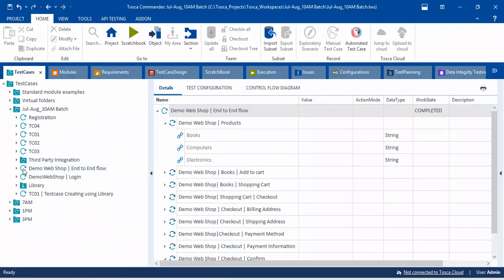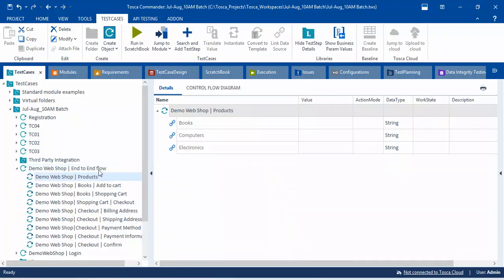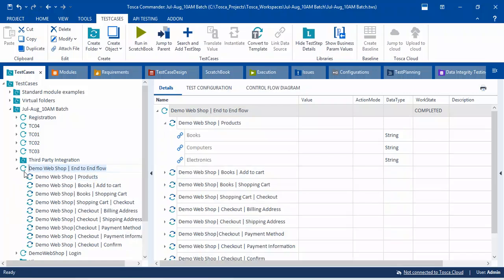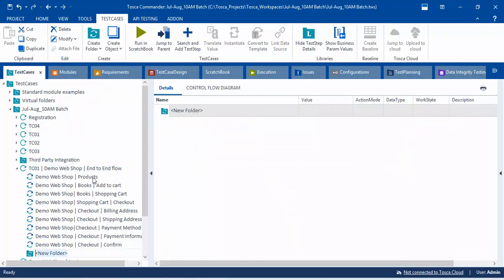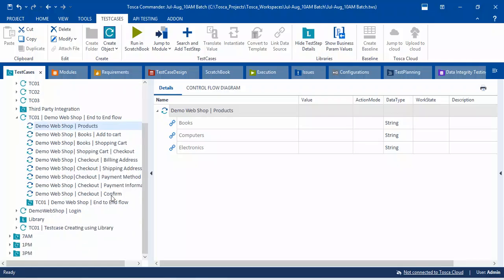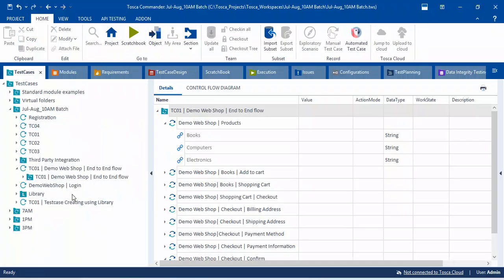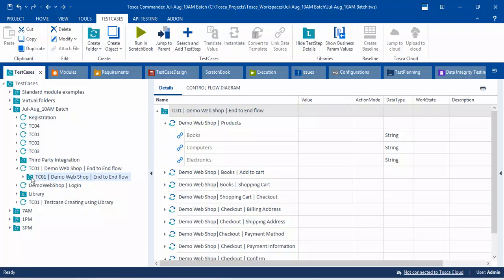What I will do, I will keep these steps inside one folder. Let me name it with some unique name. And I will put all the steps inside one folder. Now on this folder there is one more option.